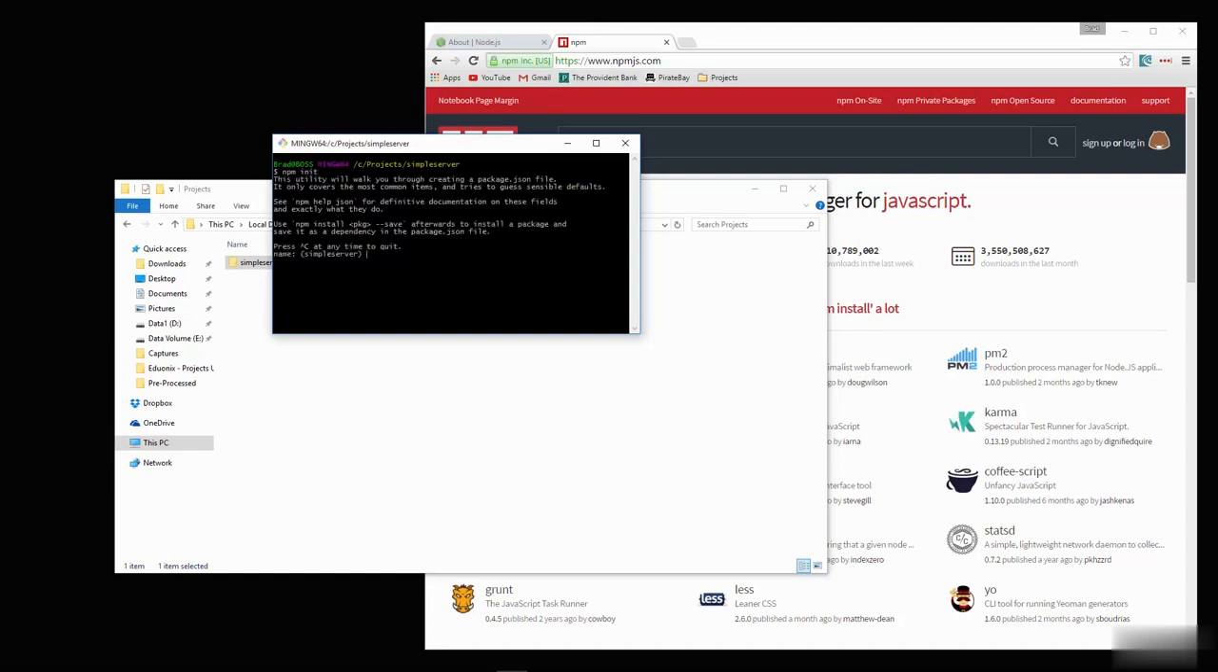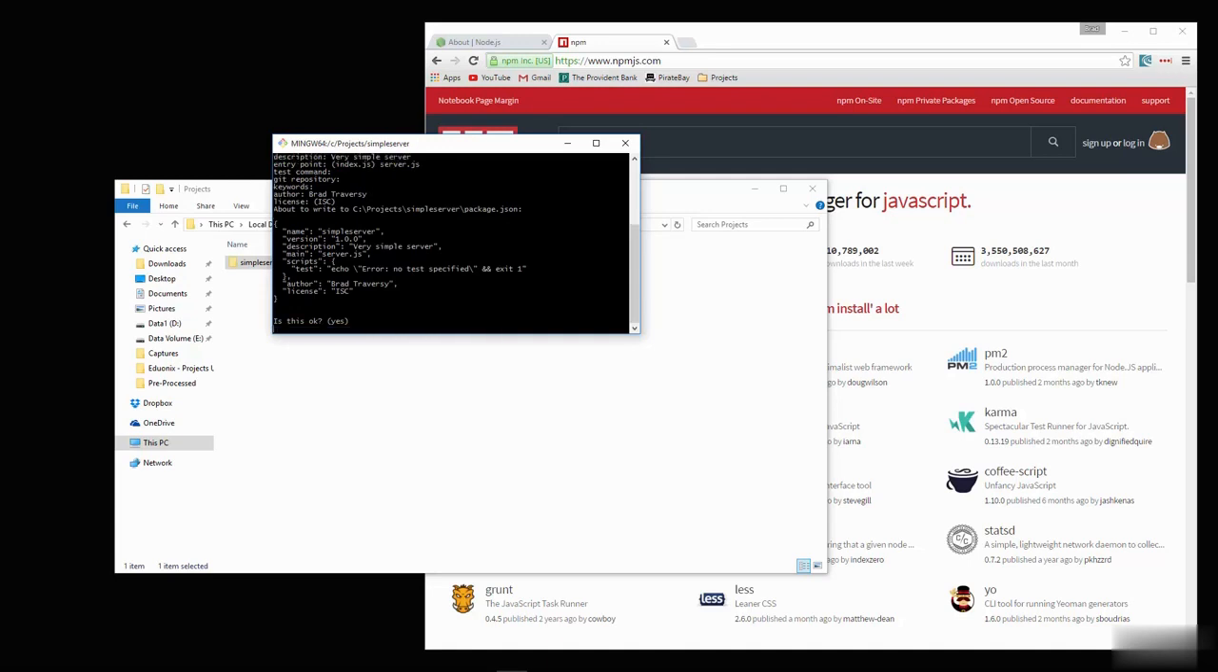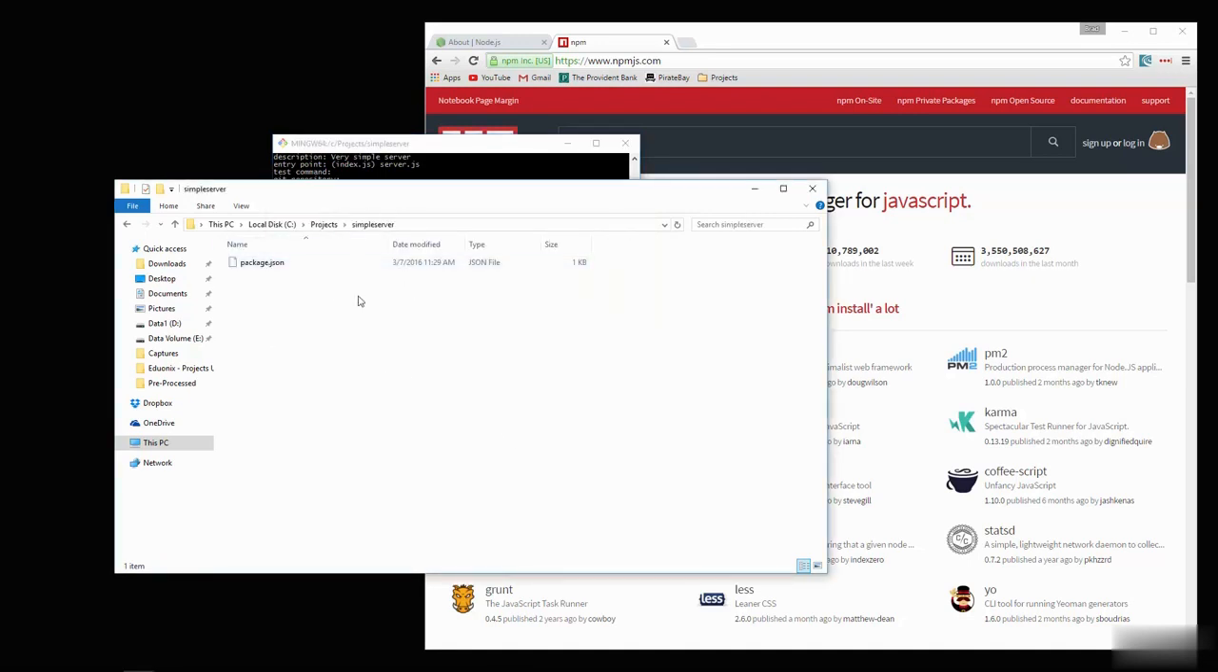That'll initialize a series of questions. For the app name, whatever's in parentheses is the default, so that's fine, we'll keep that. Version, that's good. Description, we'll just say very simple server. Entry point, you could call this what you want. I like to call it server.js. You don't need any of those. Author, you could put your own name. It's going to verify that stuff, and we'll hit enter. And now you'll see that we have this file package.json.